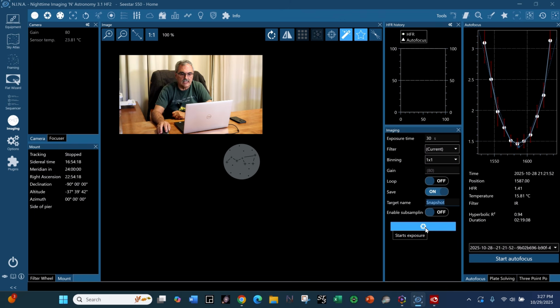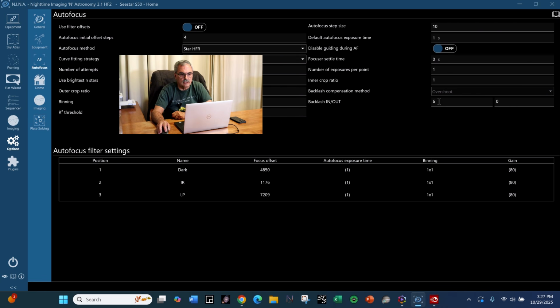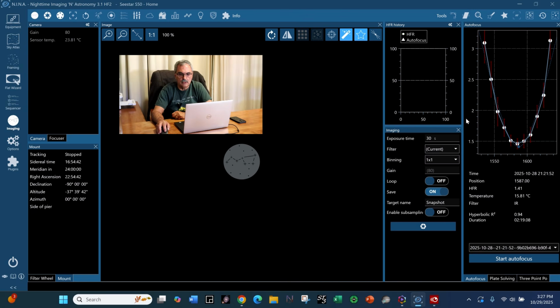And if you watch the second video, I showed you the autofocus routine. And if you remember from that, this curve looked a little less sharp. And that's because I went back to options, autofocus, and I adjusted the step size down from 15 to 10. And that has given me a bit sharper of a focus curve, which means we get a little bit better fit. So that's a good thing.